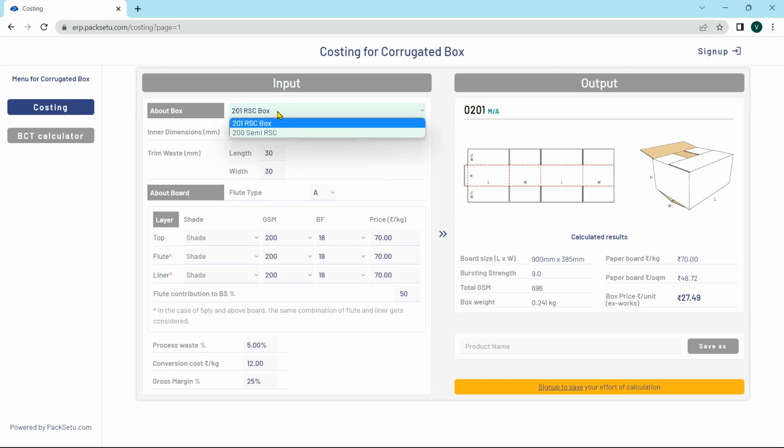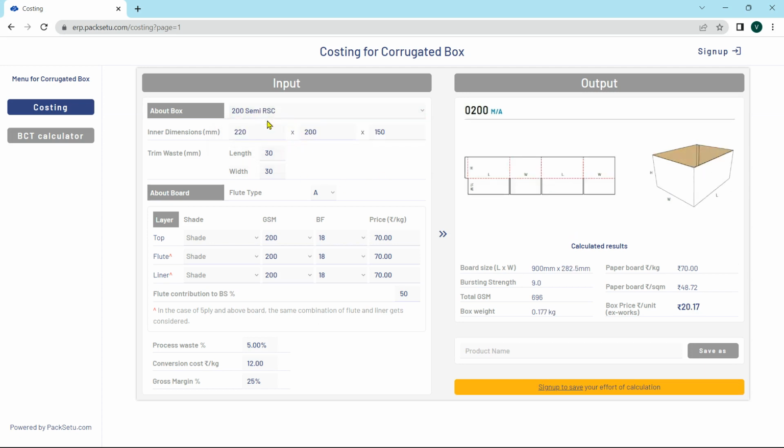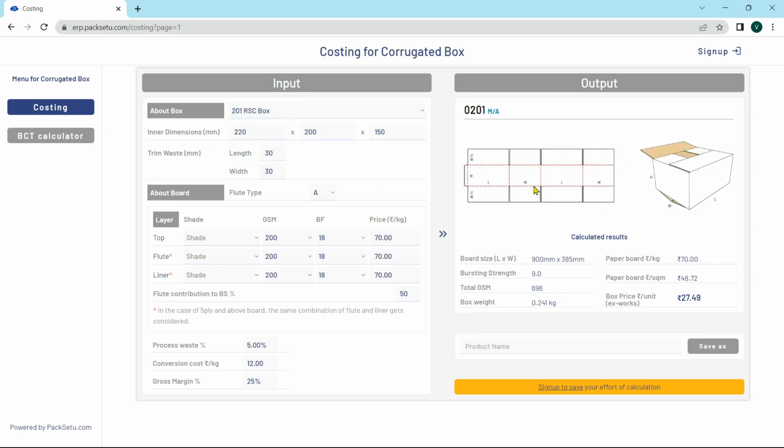So how it is used is, this is the input area, and on my right hand side is the output. So first of all, you need to select the type of box which you want to do costing for. So if I select semi RSC, then every calculation gets changed, and you can also see the image which gets populated. So you know what type of box you are actually using for costing. Okay. So let me take this case of a regular slotted box.